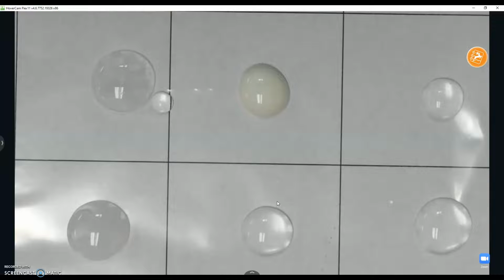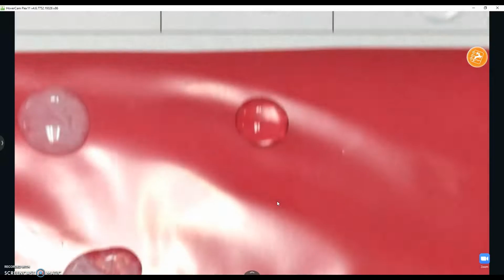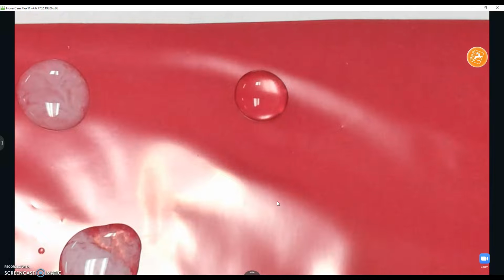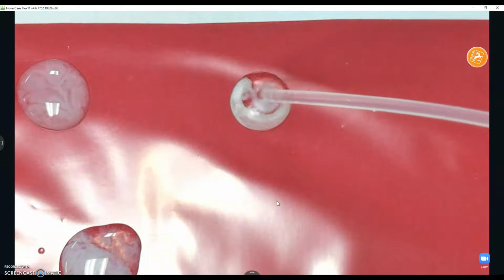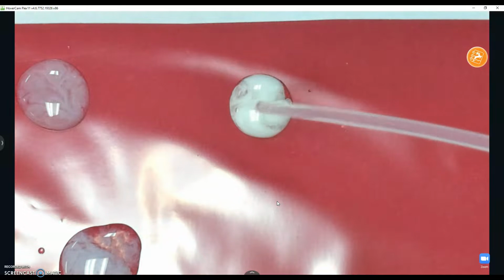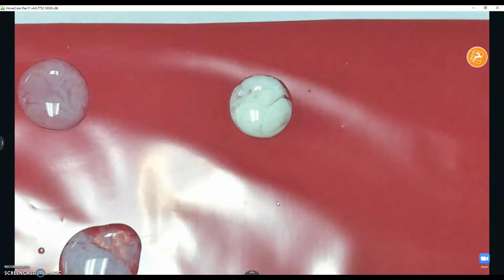So that one's a lot more obvious than the ones we've done so far. We've got quite a bit of cloudiness. It's very opaque, looks more like milk maybe. And that was with sodium carbonate. Let me try it here on the red for y'all. You get a much more dramatic view of that precipitate.